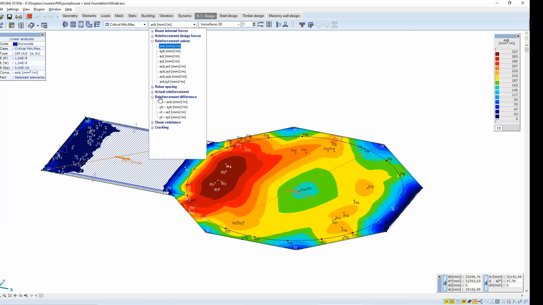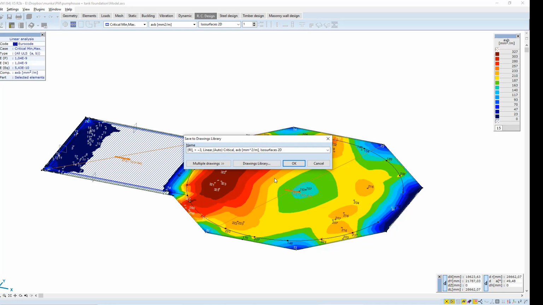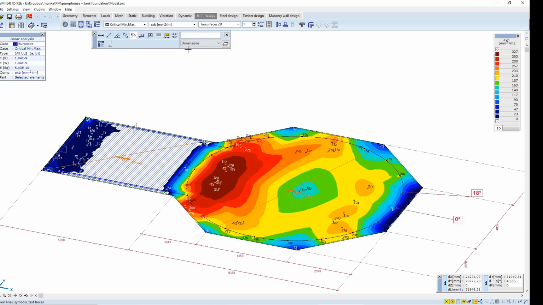Then you can show the reinforcement values. So this is the required reinforcement value. This is X direction at the bottom, as this legend says. It can be a saved image again. You can also view the maximum here and you can see the load combination. Make all the images for reinforcement.